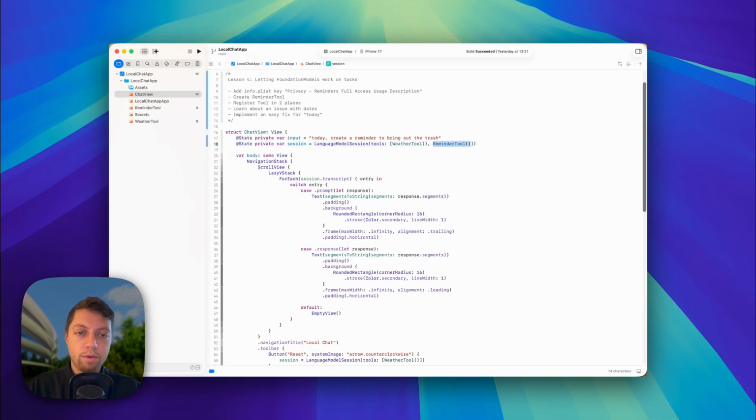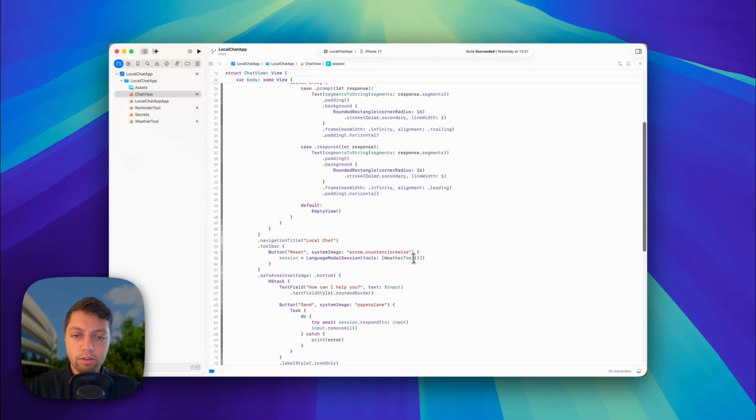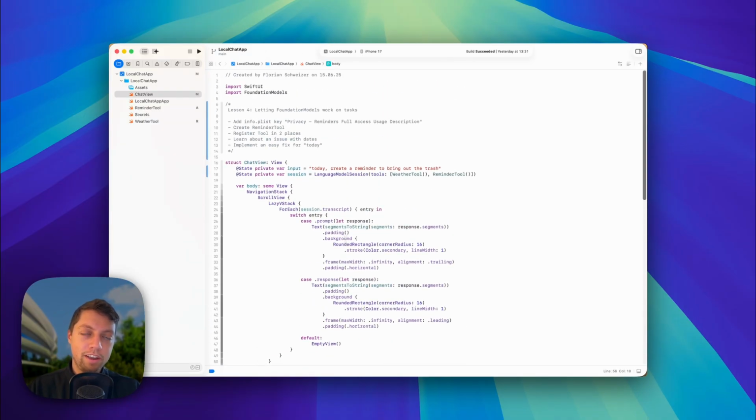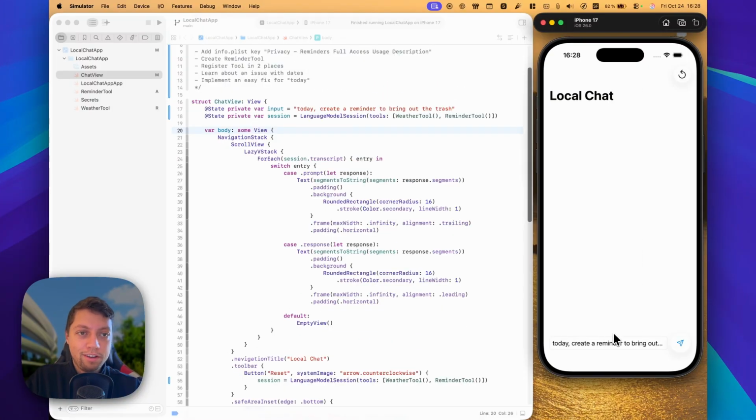So we'll create a reminder tool here, and we'll also do it down here where we reset our session through the little reset button. So let me quickly spin up the simulator and let's test it out. All right, so now that the simulator has loaded, let's try our request here. So today, create a reminder to bring out the trash. And let's see what happens, what reply we get.